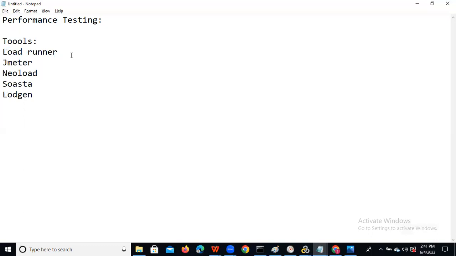85% of the companies are using LoadRunner. JMeter is used by about 5% now, increased from 3 to 5%. NeoLoad is used by only 1%, and the other tools only about 0.5%. But why are all companies using LoadRunner only?